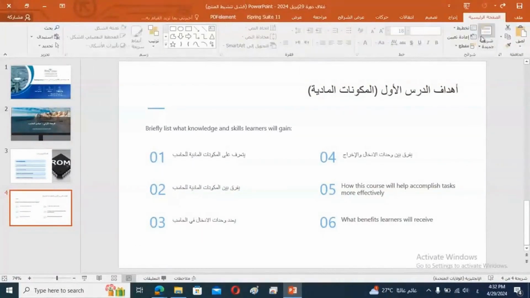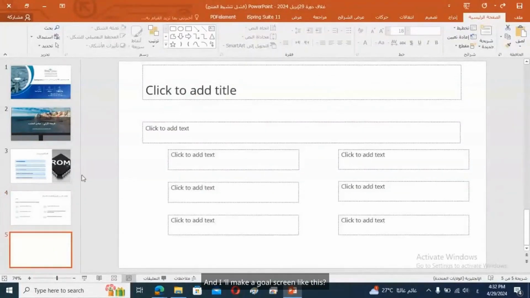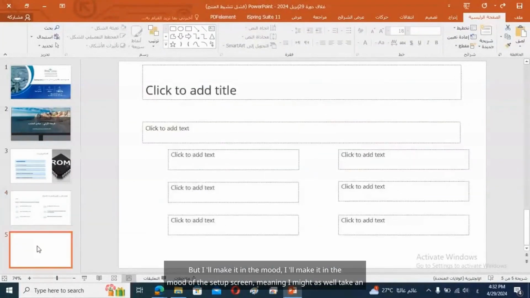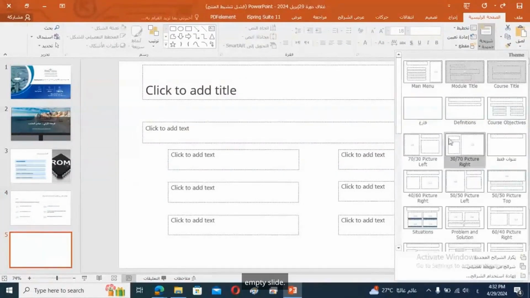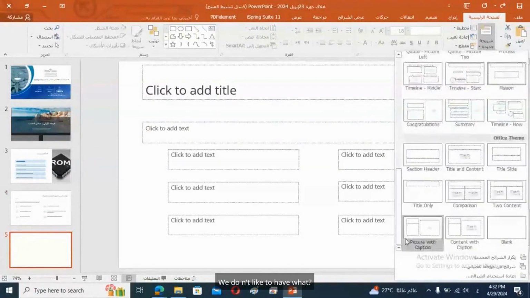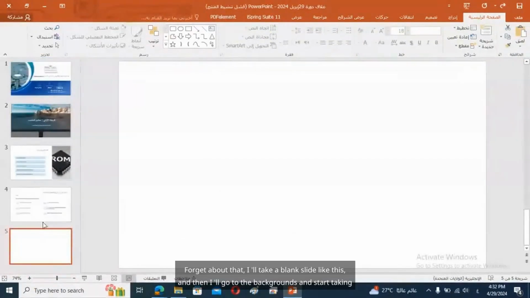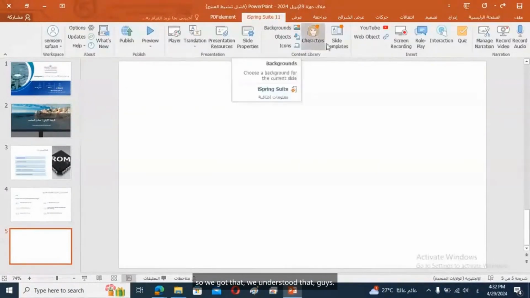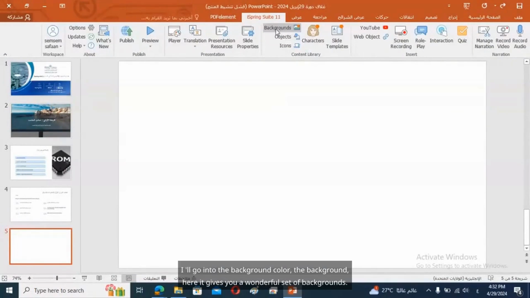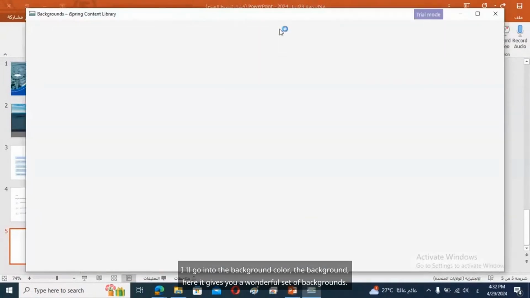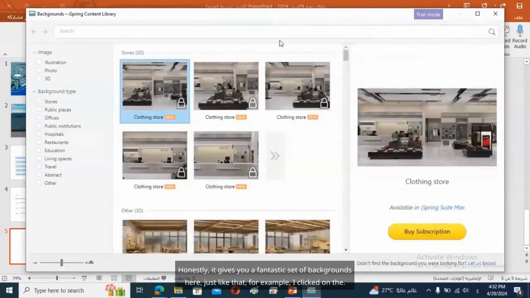I clicked on a new slide, right? And I'll make a goal screen like this, but in the mood of the setup screen, meaning I might as well take an empty slide. We don't like to have blank slides like this. All right, forget about that. I'll take a blank slide like this, and then I'll go to the backgrounds. So we got that. We understood that, guys. I'll go into the background color. Here it gives you a wonderful set of backgrounds. Honestly, it gives you a fantastic set of backgrounds here.